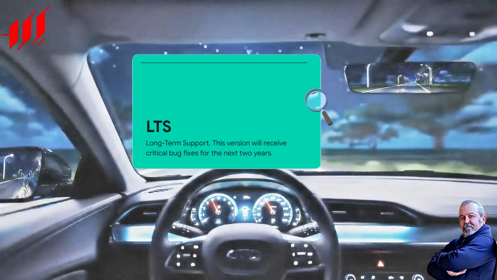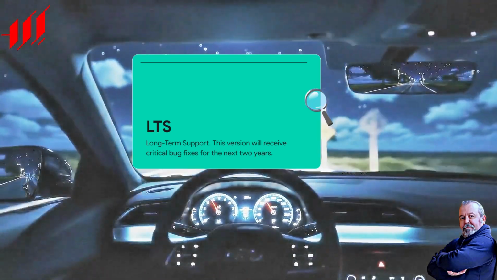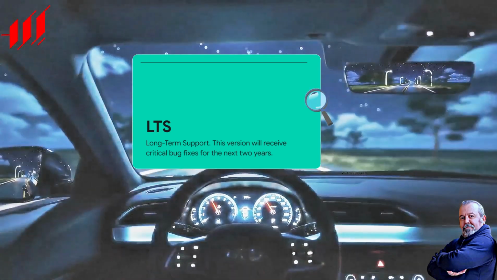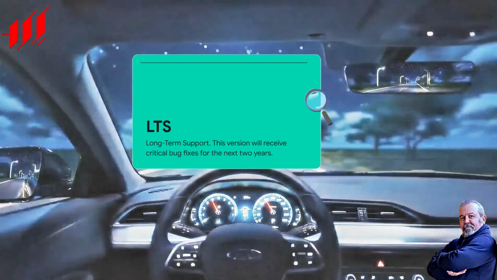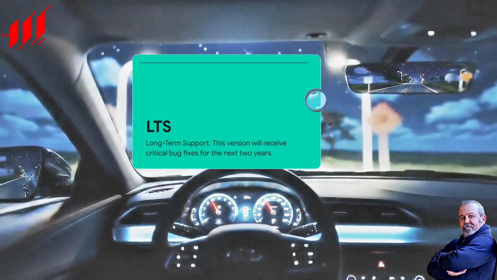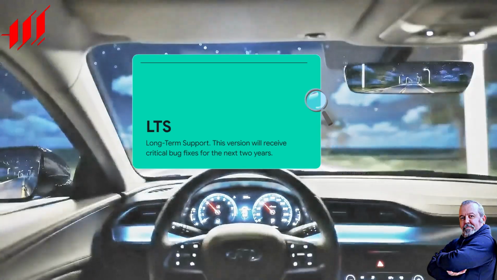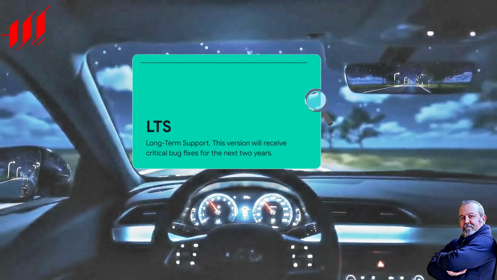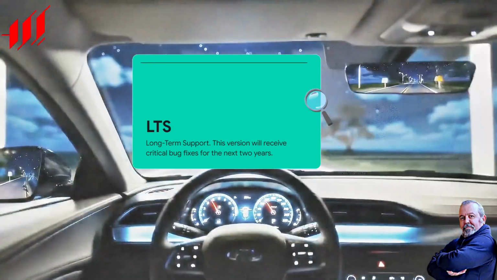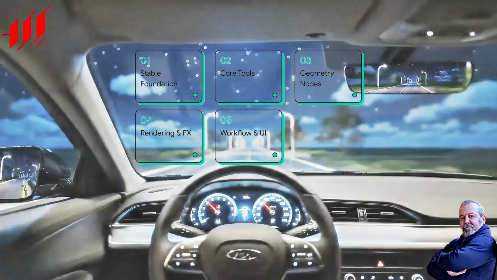Okay, so before we even get to the cool new toys, we have to talk about what might be the single most important feature for a lot of you, LTS. That stands for long-term support. And what it means is, this version is gonna get critical bug fixes for the next 2 years. So the bottom line, if you're starting any kind of big long-term project, 4.5 is absolutely the smart, stable choice you've been waiting for.